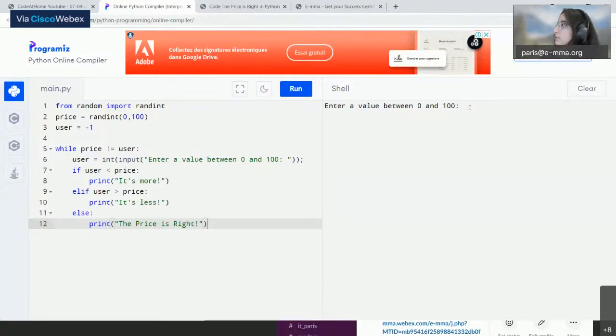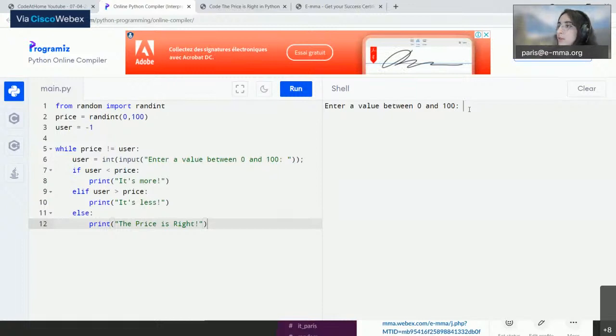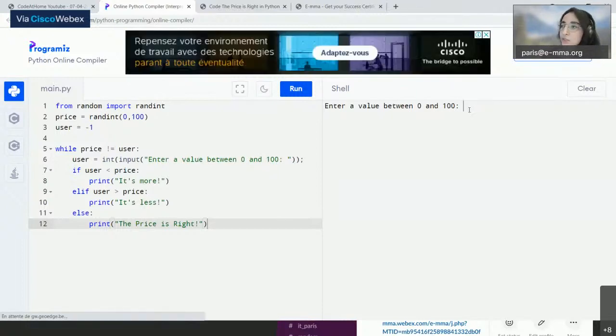So someone said they have no questions. It's clear. Line number 6 has an error. Please make sure to have the same thing as on the screen.